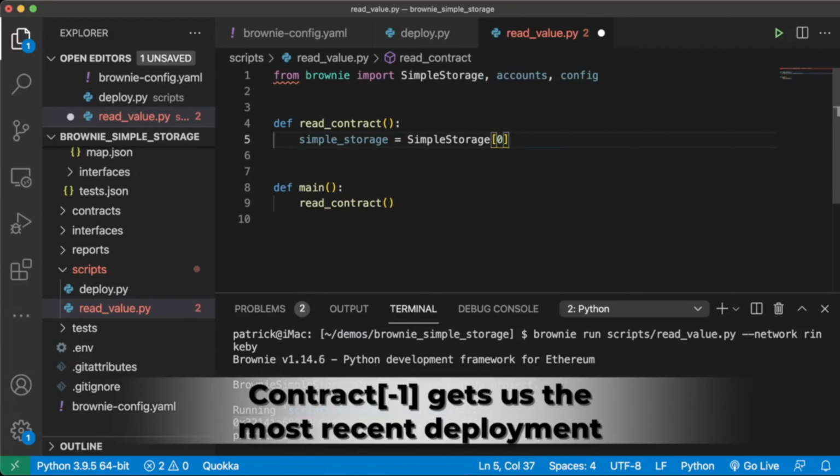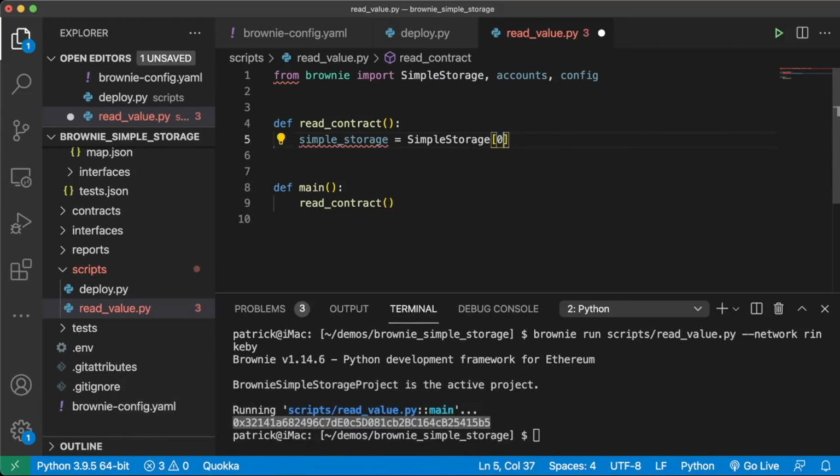Or if you're always looking to get the most recent deployment, -1 is a little bit easier. If we always do 0, we're just going to get the first deployment that we made. And if we make deployments later, we're never going to get past it. I want to always work with the most recent deployment, so I can just do -1.